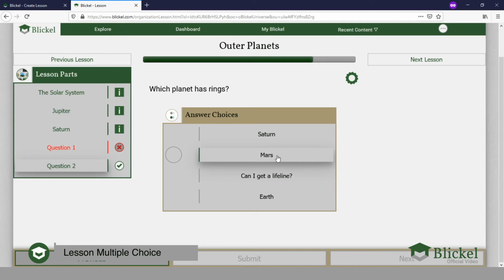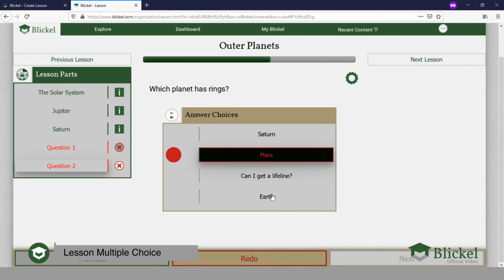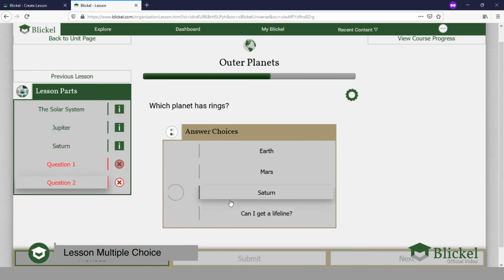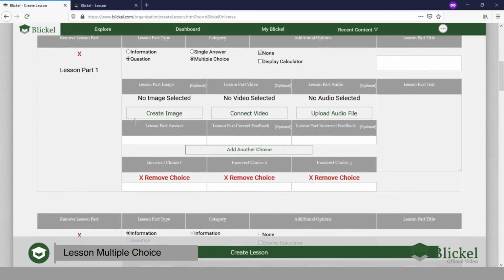A student can get the question either correct or incorrect. So let's see, which planet has rings? I'll say Mars, which is incorrect. You can see that it asks us to try again. If I had incorrect feedback at this point, that would be displayed. If we get the question correct, the planet that has rings is Saturn. If we get the question correct, it lets us know, and if we had correct feedback, that would be displayed as well. That's how to make a multiple choice question.